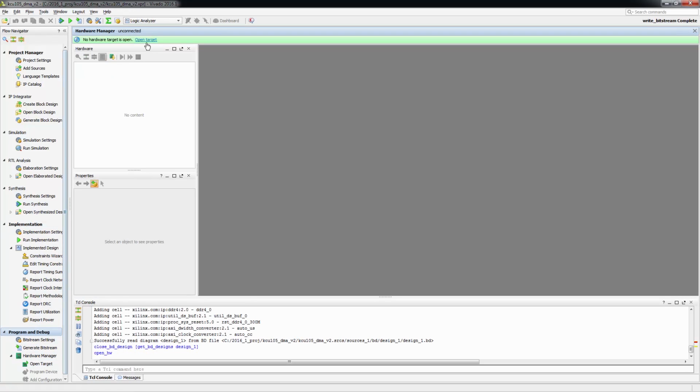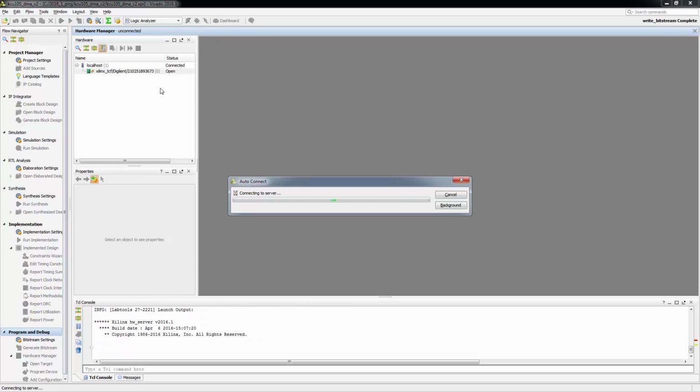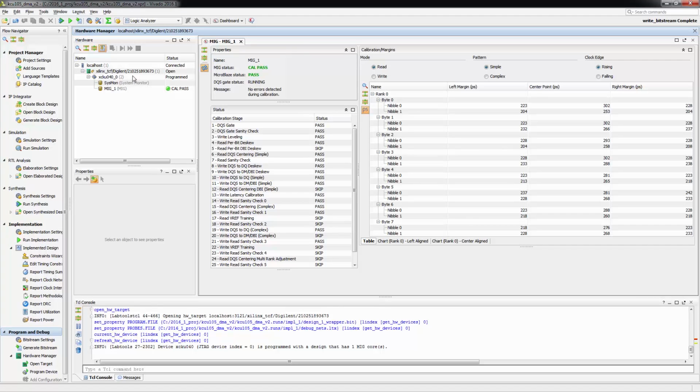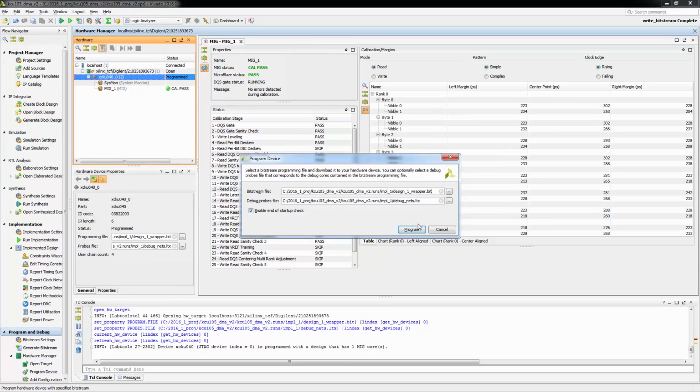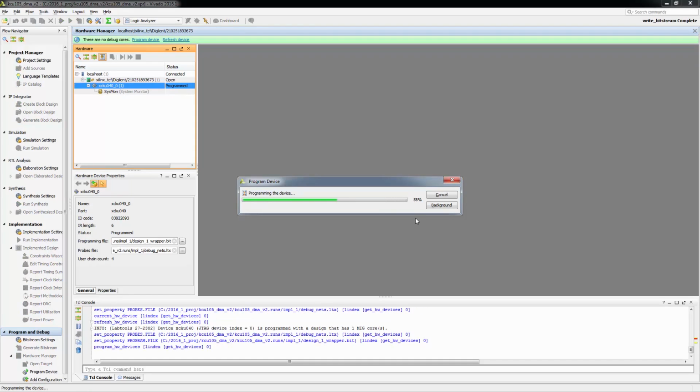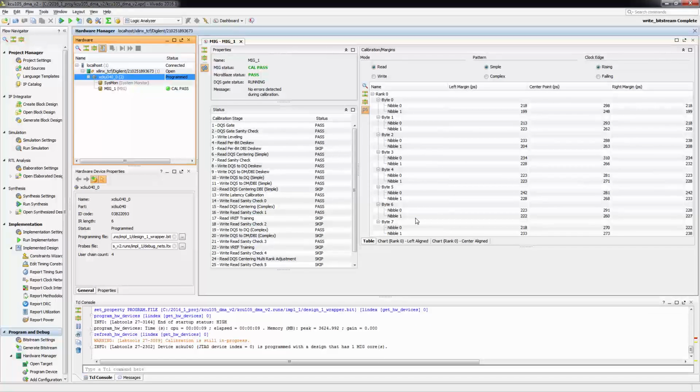They're not critical. So now I have this design hooked up to a KCU105, so we'll go ahead and connect to it. And once we're there, we'll go ahead and reprogram it with this new design. All right, now that it's complete, we're going to switch over. We're going to switch windows here.